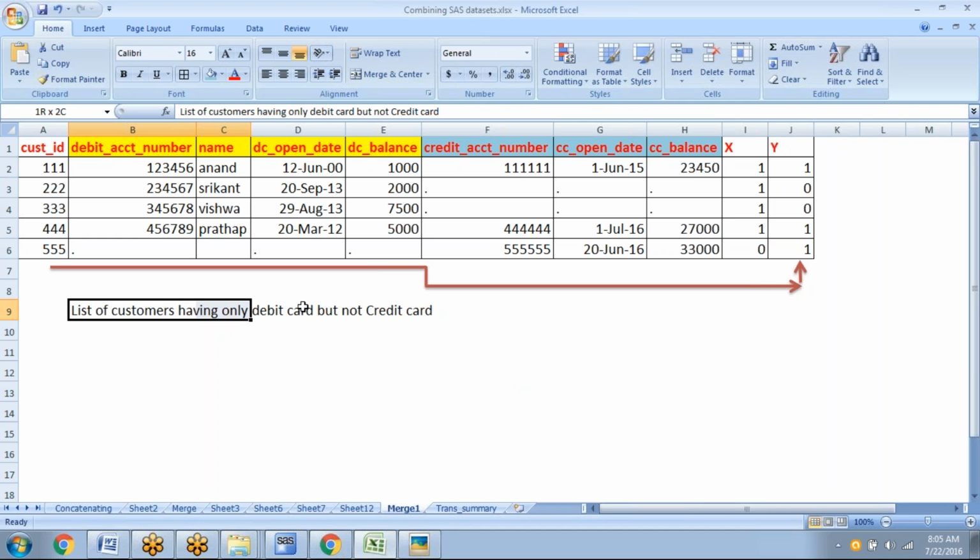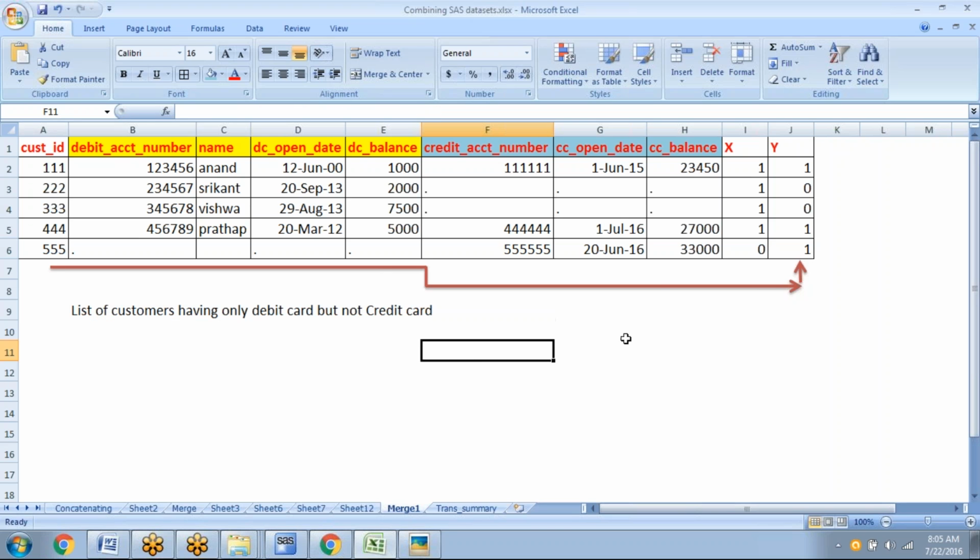If I ask you for a list of customers having only a debit card but not a credit card, what does it mean? X value is 1 and Y value is 0. If X is 1 and Y equals 0, it means the customer has only a debit card. If I ask for customers having only a credit card, X value should be 0 and Y value should be 1. If I ask for customers having both the cards, X value equals 1 and Y value equals 1.